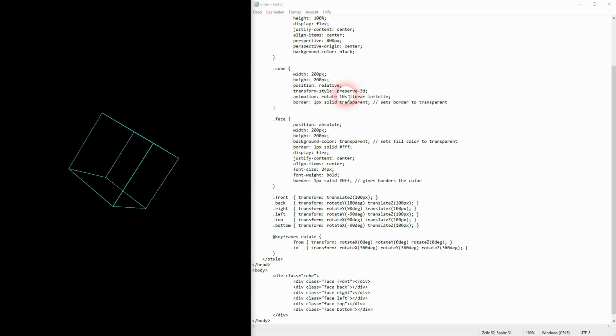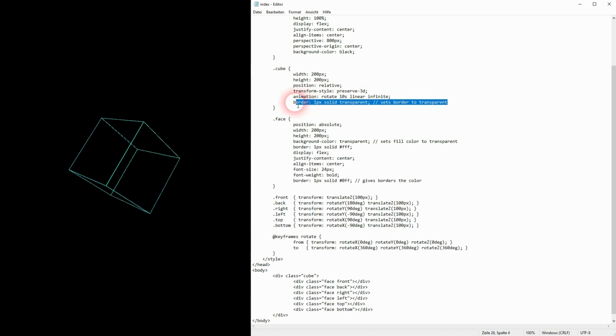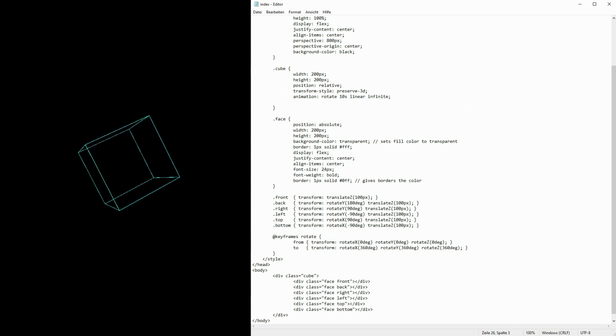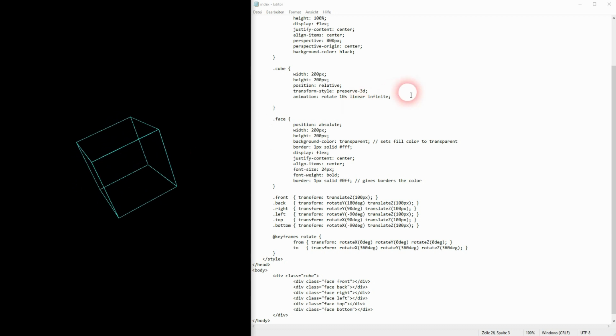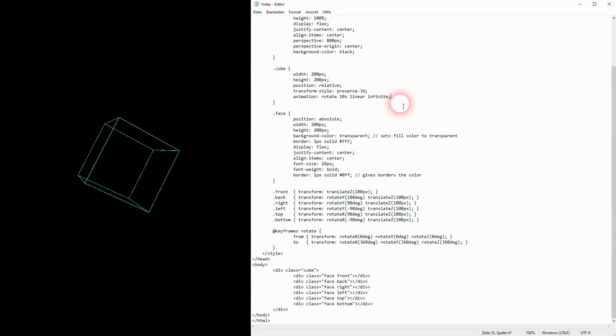Let me once again get rid of this code line and check it. And it still looks fine. So you don't necessarily have to add this, it seems. So let me leave it out.